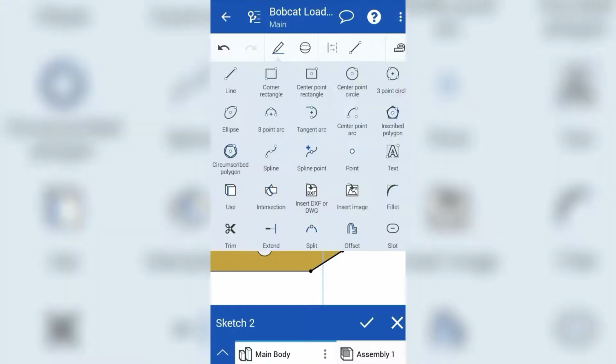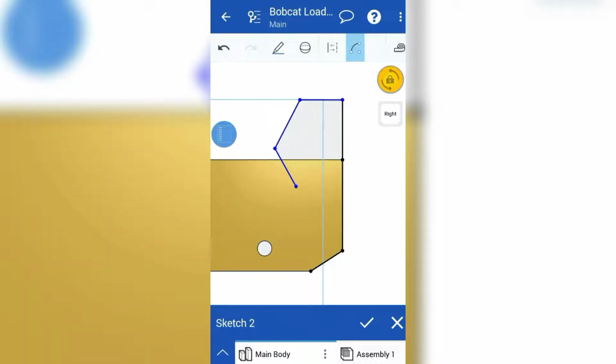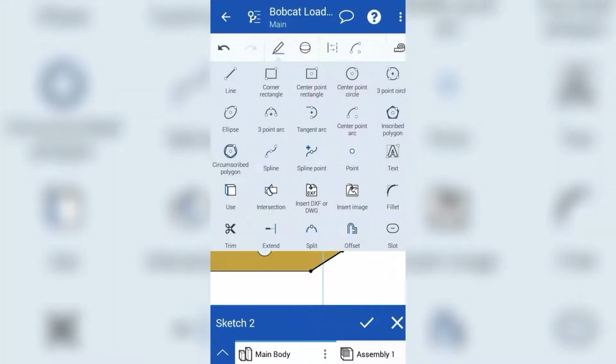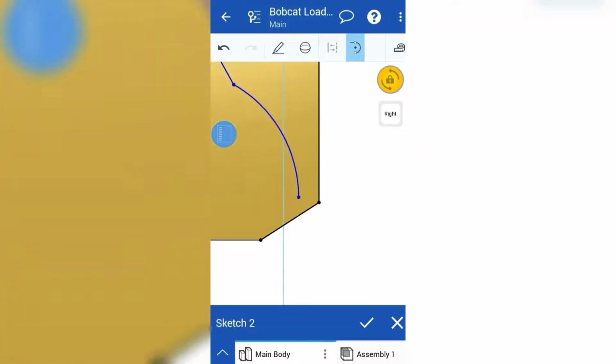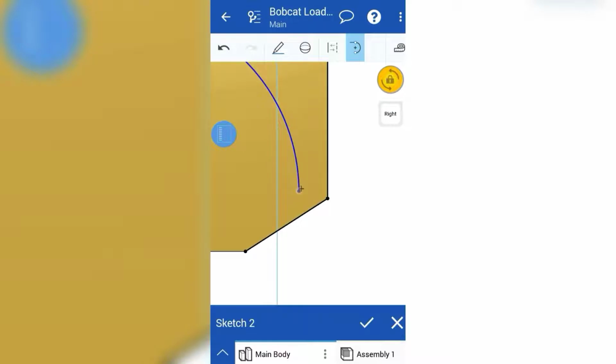Now select a center point arc here. Yes, from the center of that circle we are going to construct a center point arc. The arc has been constructed. Okay, now select the tangent arc, that is point tangent arc. Select this point, the end point of the first arc, and join it to the other side.